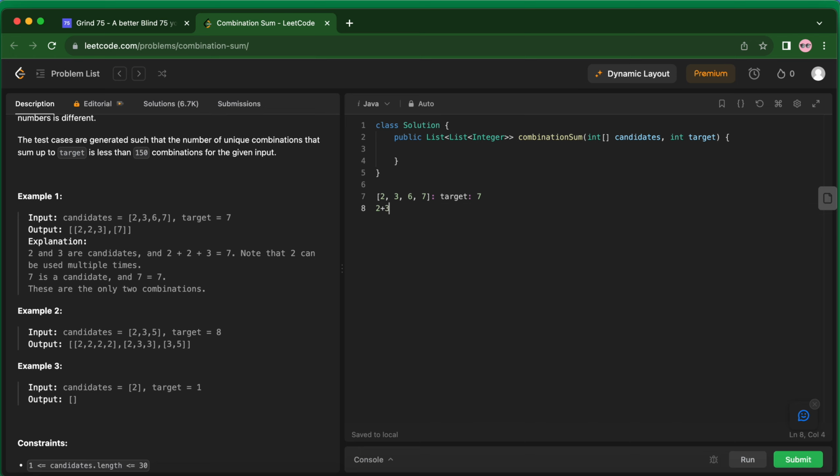Now we'll say 2 plus 3, that is 5, plus 3, that is 8, so it's not possible. 6 is not possible, 7 is not possible. We have covered all of them, so we backtrack 2 steps.